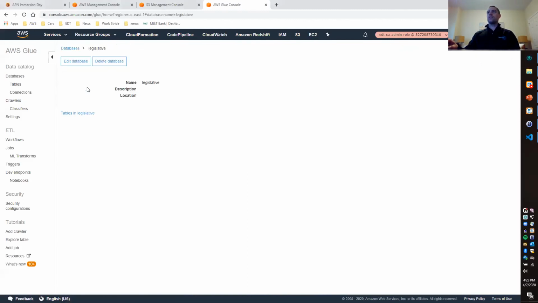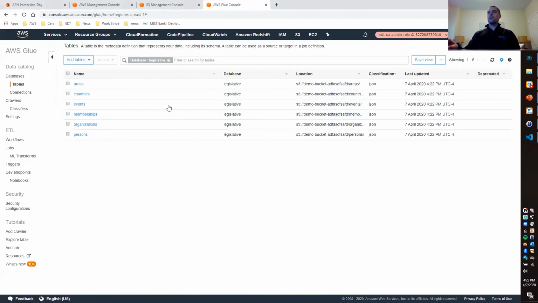Okay, so my crawler stopped. And now I can see that in the database that I created, I have these different tables. And you can see where the location is that it identified that each individual key prefix was its own table. So I've got /areas, /countries, events.